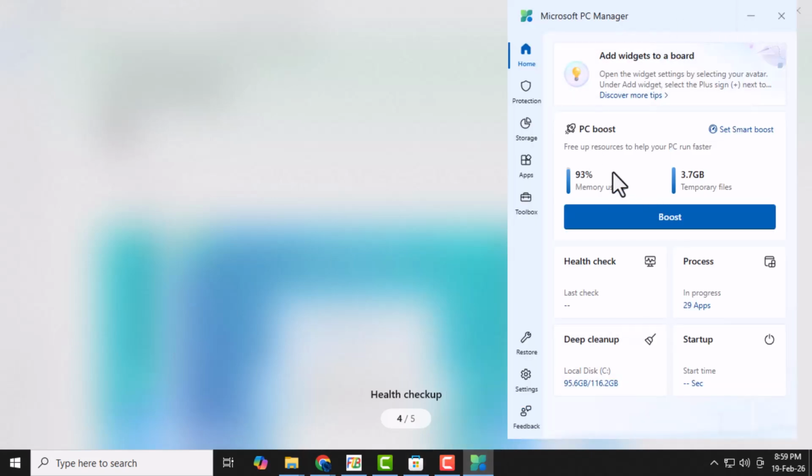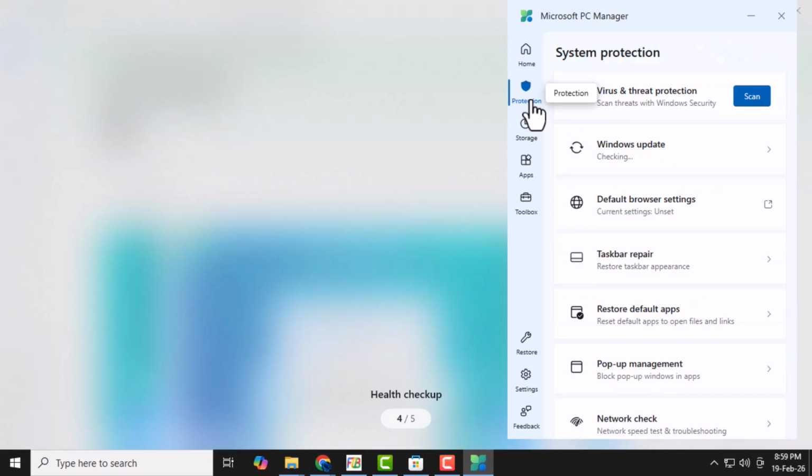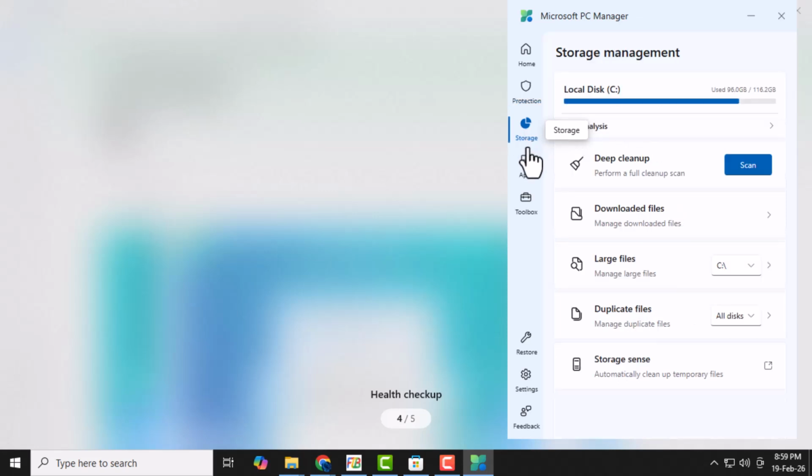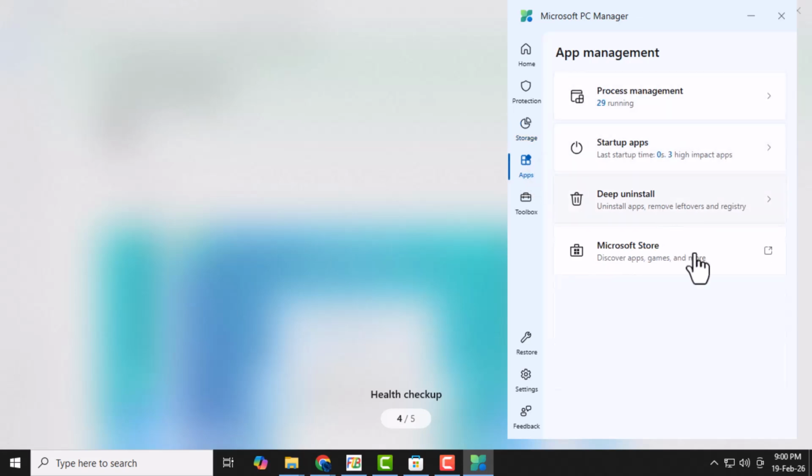On the home screen, you get an overview of your PC's performance, including storage usage, system health, and quick access to optimization tools. The Protection tab allows you to check for security risks and ensures your PC is safe from potential threats. In the Storage section, you can see detailed information about your disk space and perform cleanups to free memory quickly. The Apps tab lets you view all installed applications, uninstall programs, or manage app resources efficiently.